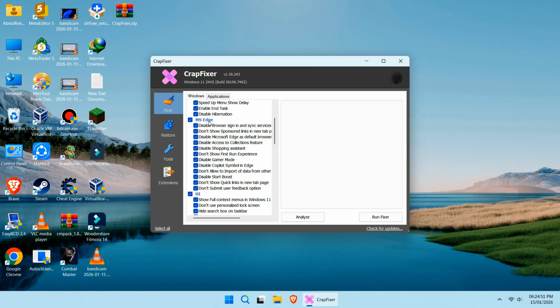Now, in the Microsoft Edge section, you can select all options. Here, you can disable Microsoft Edge as the default browser, disable game mode and turn off other Edge related features. This helps make your Windows performance smoother and faster.